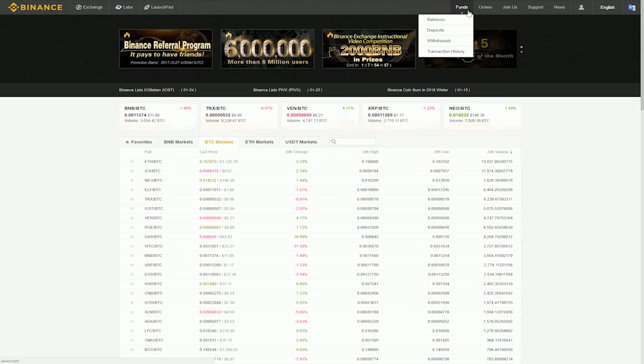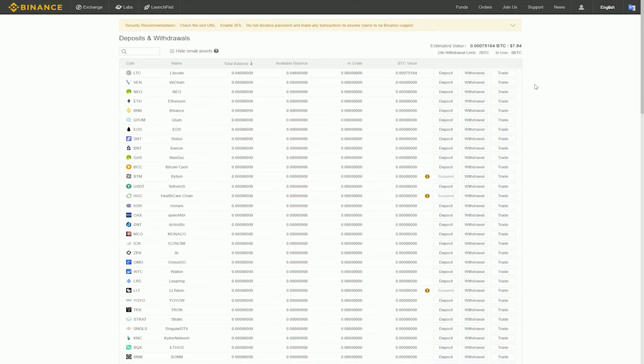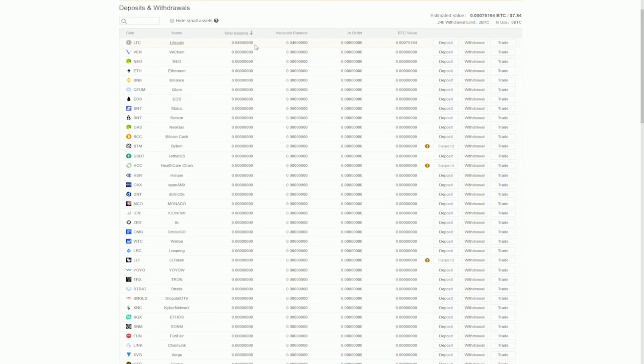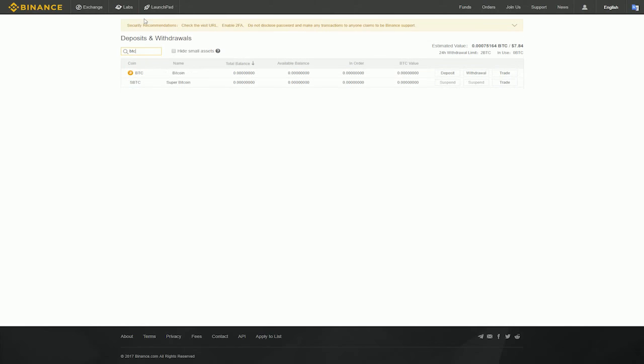Step 2. Managing your funds. To manage your funds, just click Funds, Balances. Here you will find all cryptocurrency supported by the Binance Exchange. Depositing any currency is as easy as finding your coin and clicking the deposit button.